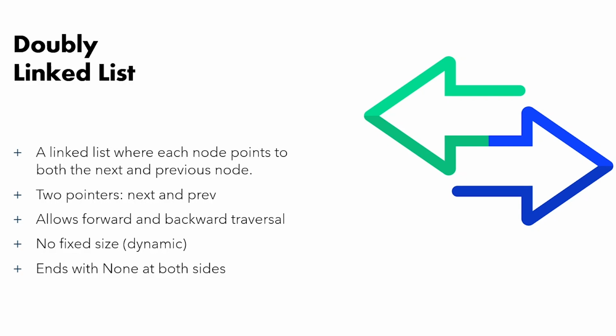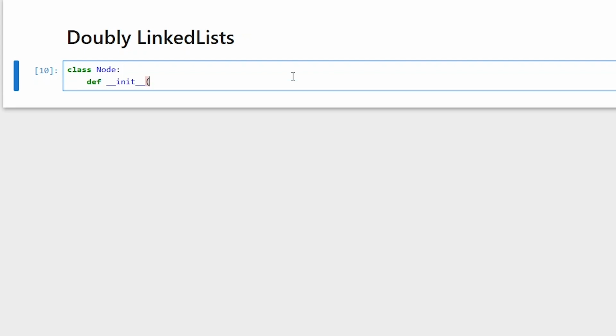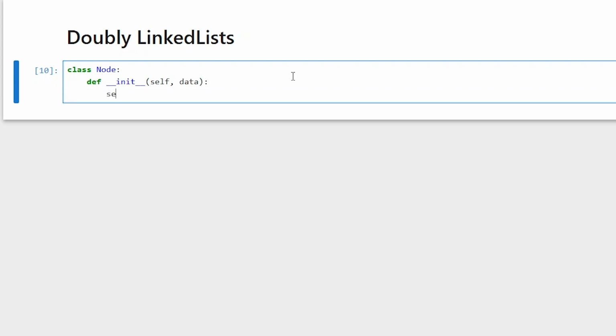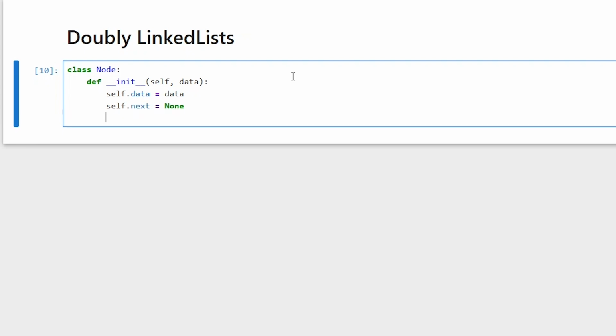So let's go ahead and implement the doubly linked list. We're going to start by creating our node class. So we have class Node, and we have our constructor, and we'll have self and data. We have self.data is equal to data, and we have self.next is equal to None. And for a doubly linked list, we have the previous attribute. So we have self.previous is equal to None as well.